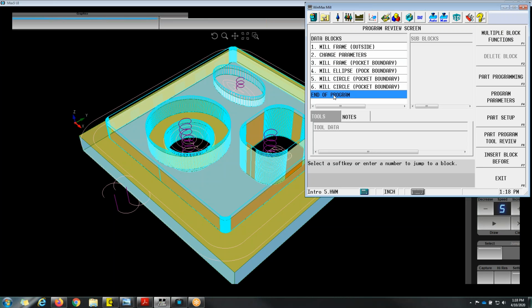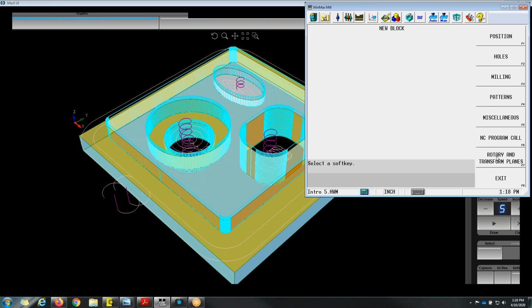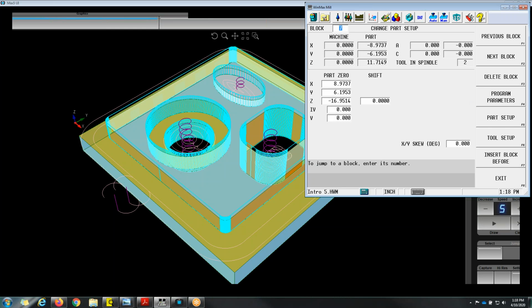To use that, I'm just going to go towards the end of my program here. I'm going to insert another block. Under miscellaneous, we're going to choose a change part setup. This was the change part setup that we've always had. There is a new feature called work offsets, which we're going to go over a little bit later. But for those of you that may be familiar with the Ultimax style machines or our older machines, this is the legacy method of changing your part setup or calling a different work offset. So we'll show you how to use this, and then a little bit later we'll show you how the work offsets differ just a little bit.